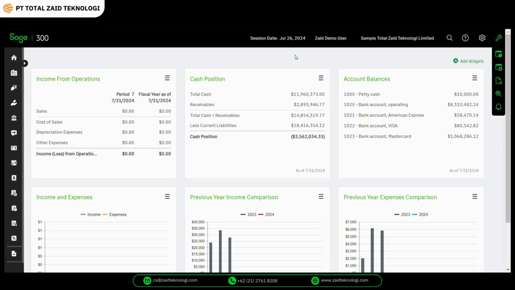Widgets have their own drop-down menu, allowing you to edit information, refresh data, or close the widget if necessary. That's how you navigate the web screen view in Sage 300.